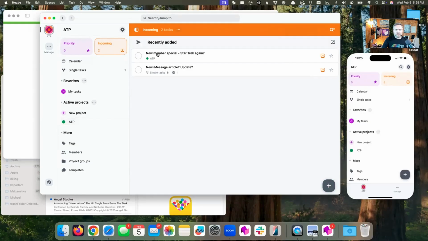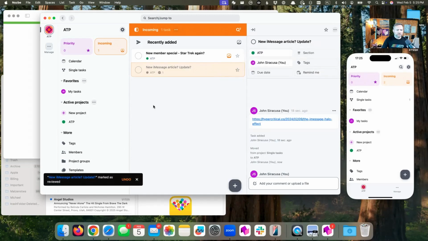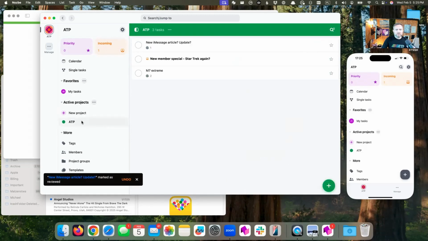So this one I didn't add to the project. I added it to single tasks. So I'm going to just move it quickly to the ATP project. There we go. It's in the project now.